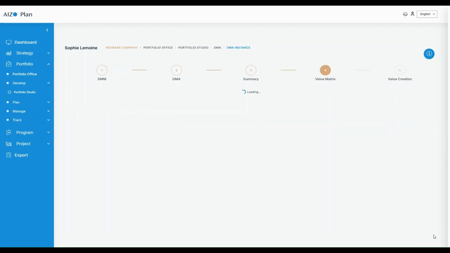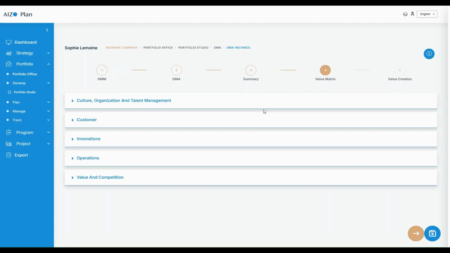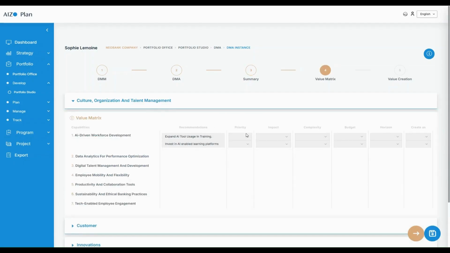To build your roadmap, move to the value matrix and score each recommendation across 5 dimensions. Priority: how urgent or critical is this recommendation for achieving your strategic objectives? Impact: the expected value or benefit. Complexity: how difficult will it be to execute, considering technical, organizational, and operational factors? Budget: the estimated cost to implement. Horizon: the time frame for delivering the outcome. Finally, define how each recommendation will be implemented, at the portfolio, program, or project level.